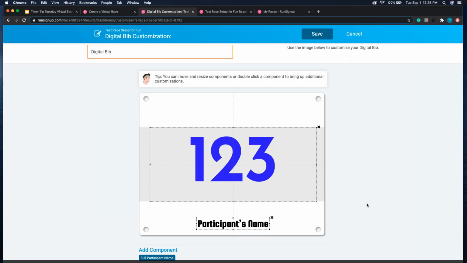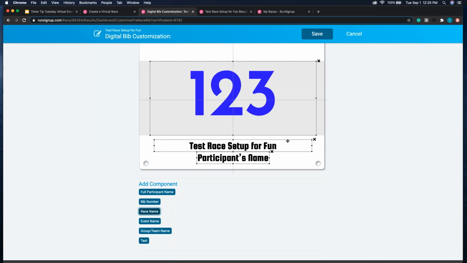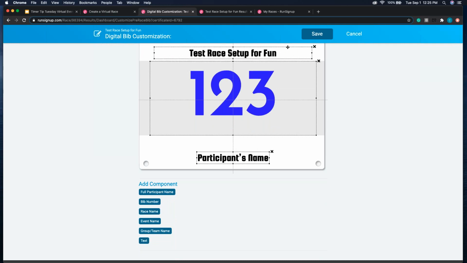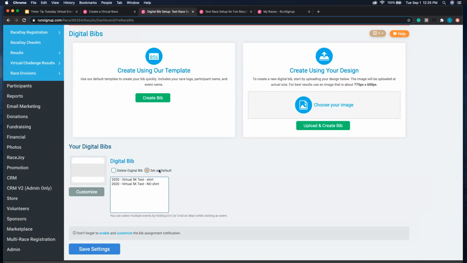You can remove this, and so you see what it looks like. Or maybe I want to put the race name, and you can drag it up here. And I hit save. Right? And I will set this one as a default in save settings.